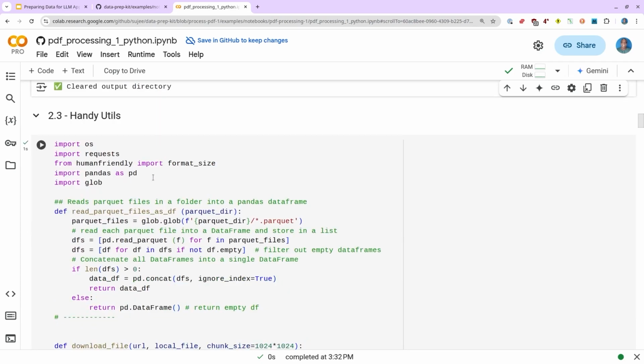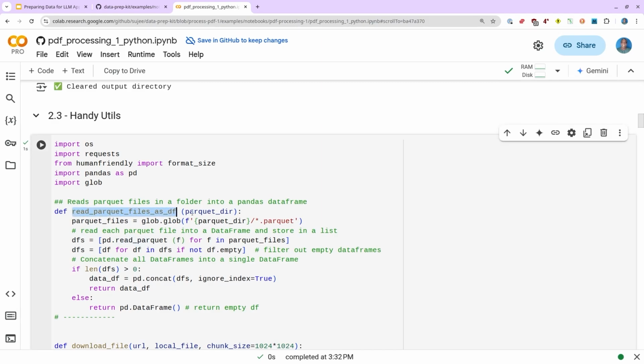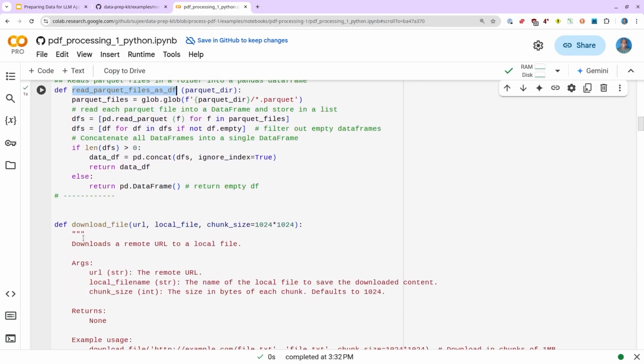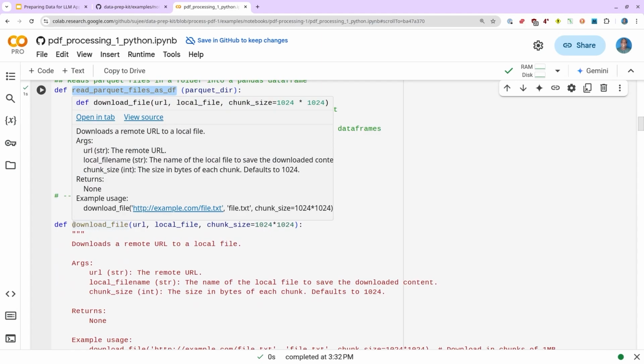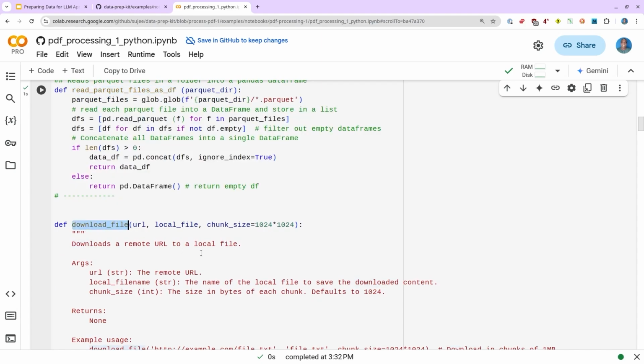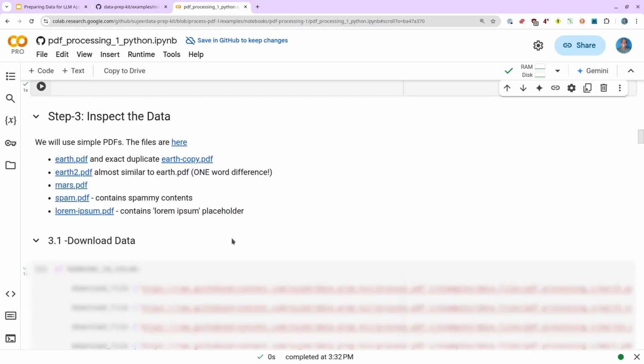In 2.3, we are defining some handy utilities to read and display data from Parquet files, and also another one to download files. We will use these below. Now, step 3 is when we get to the data. I have a few PDF files. You can click on these and look at the PDF files. Let me show you one, for example. Let me download earth.pdf.